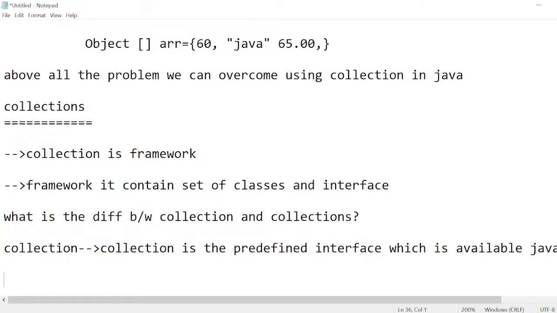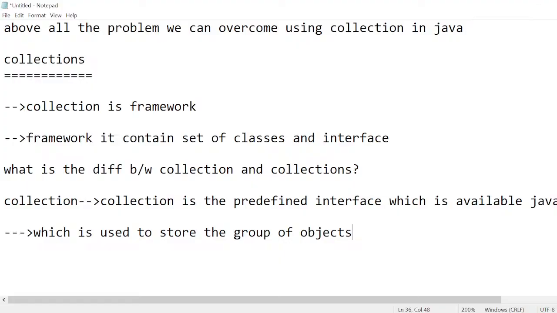What is the purpose of collections? Is there any need of collections in Java? Yes, collections are used to store a group of objects. Are you guys clear with my statements?